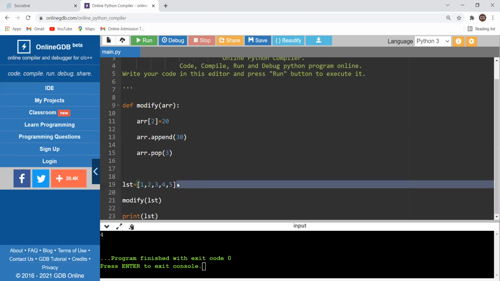So what we are doing, let me make a copy of this and see one by one what is happening. In the first step, what I have done is this thing, which is the index 2, 0, 1, 2. So this is becoming 20. Then I have added the 30 here. And then I have given the pop 3. So 0, 1, 2, 3. So this fourth value is gone. Okay. So this is something I should get.